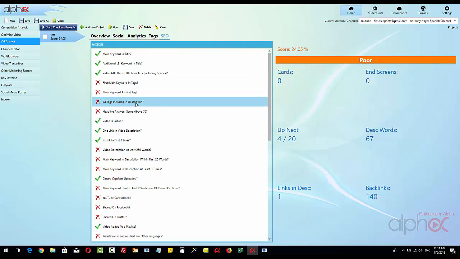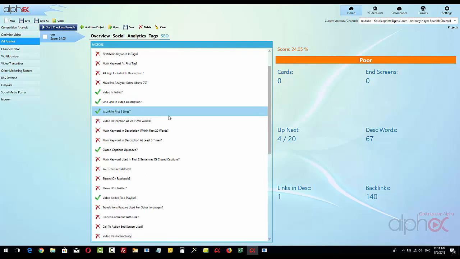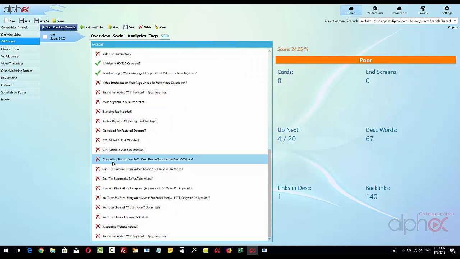So if you're using 10 different tags, really they should be in the description as well, so that you're building that relevancy for the content of your video. And just a whole bunch of other things in here. Some of these things though, you need to fill in yourself. So you need to tell the software yourself whether these have been done or not.